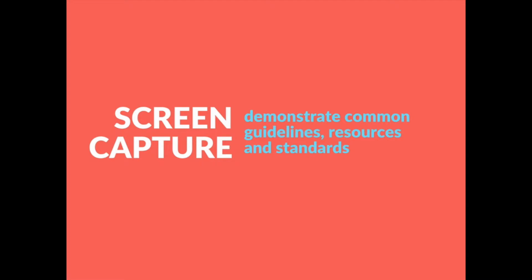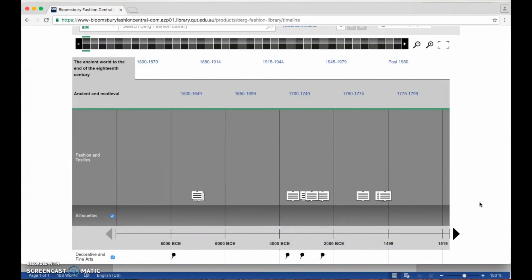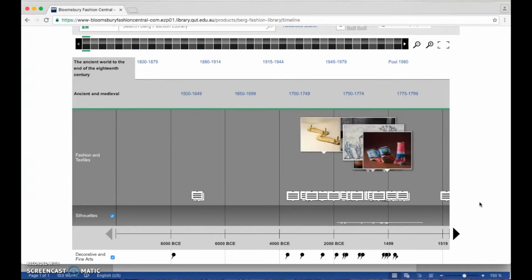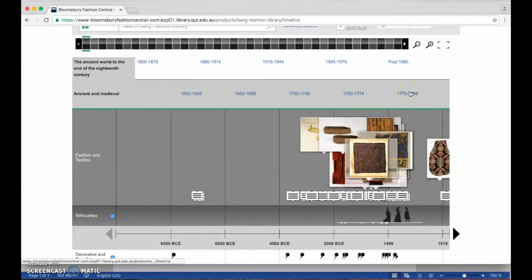Now let's talk about the different options. Let's start with screen capture. This is great for demonstrating particular instructions for common guidelines, resources, and standards, such as how to find historical images. Here I am showcasing a particular resource we encourage students to use to find reliable information and images.